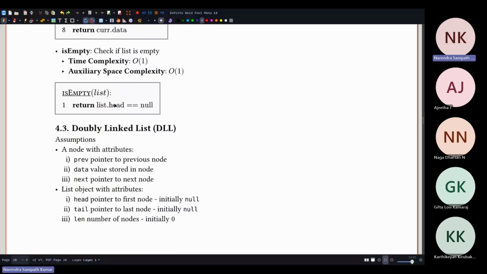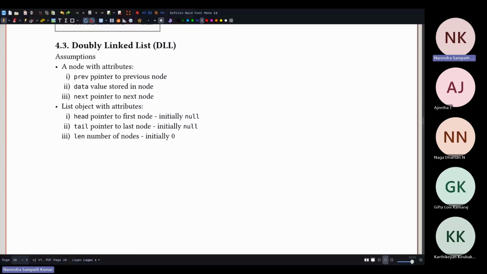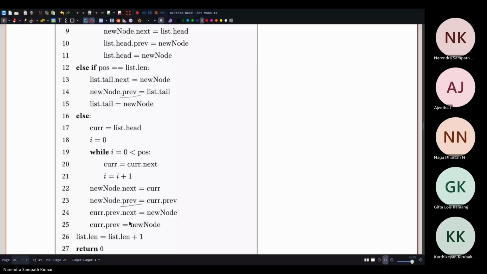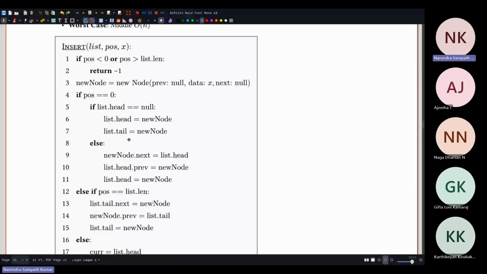Next, W linked lists. Yeah, W linked list. The extra assumptions are we have a previous pointer now on top of the other assumptions. For insertion, pretty much the same as the single linked list one, except you're setting the previous pointers for the nodes. Everything else is the exact same. Insertion at the beginning is special cased, insertion in the end is special cased, and insertion in the middle is the same.